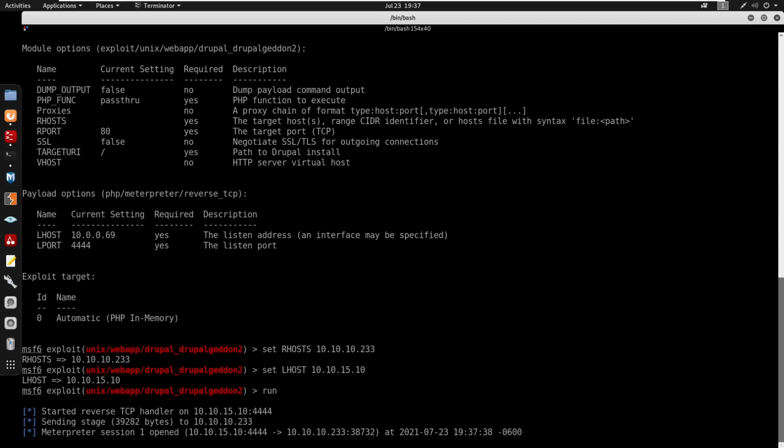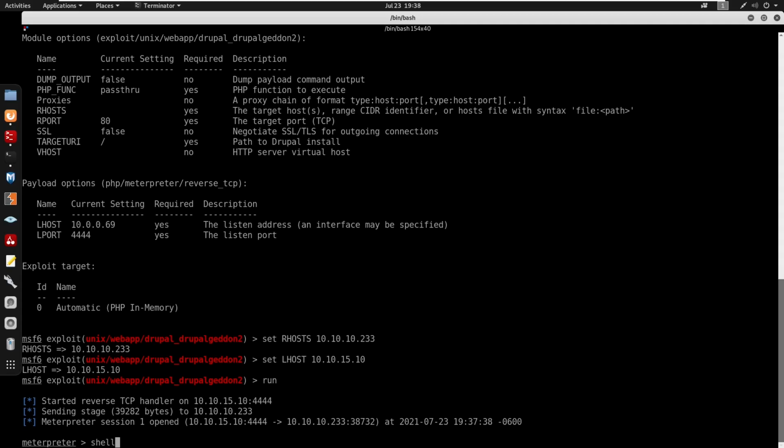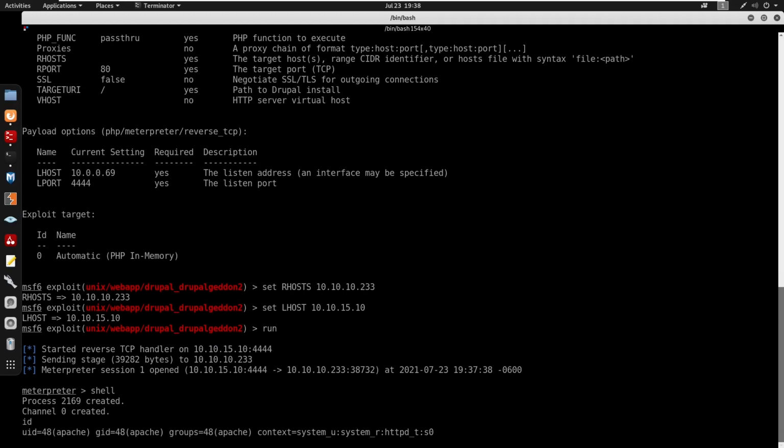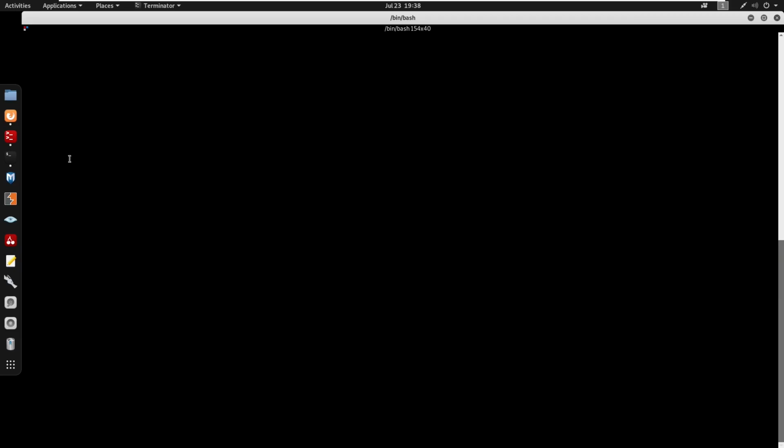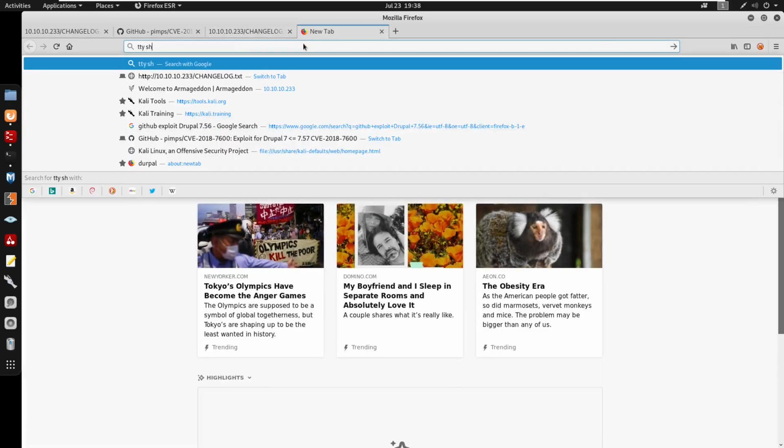Doing this, we do get a Meterpreter session opened, and we just wait for the Meterpreter to spawn, right? Since we do have a Meterpreter, I'm going to type in shell, and this drops us into the shell. I'm going to clear this. We can't, so I'm just going to export TERM equal to xterm, and we should be able to clear this now, right? We're going to start by spawning a TTY shell.